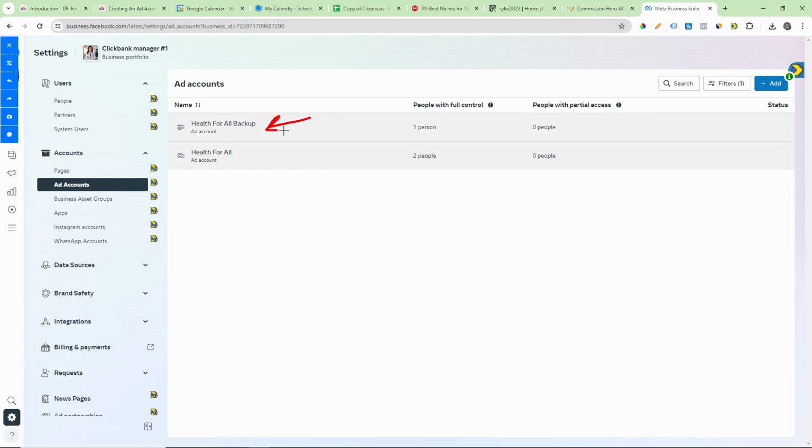One is called Health for All Backup. One is just called Health for All. I always recommend you have two of everything whenever possible. I don't like that I have one person who's on the backup for Health for All. I'll have to fix that.